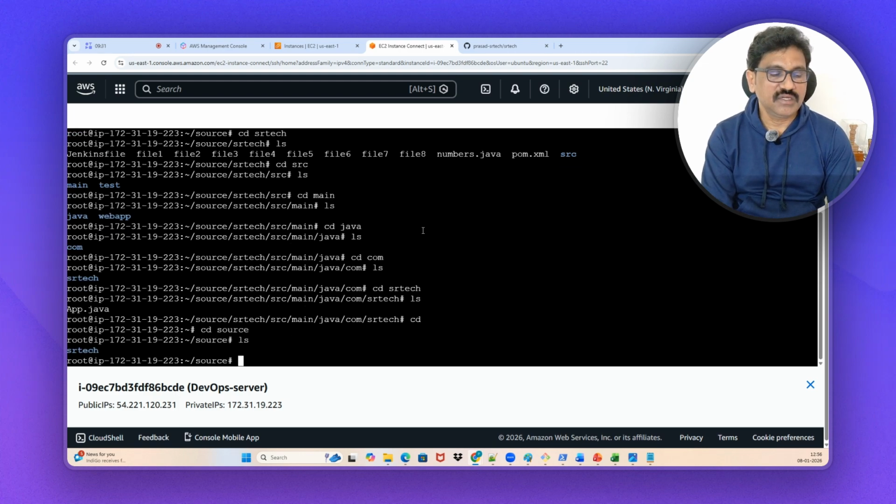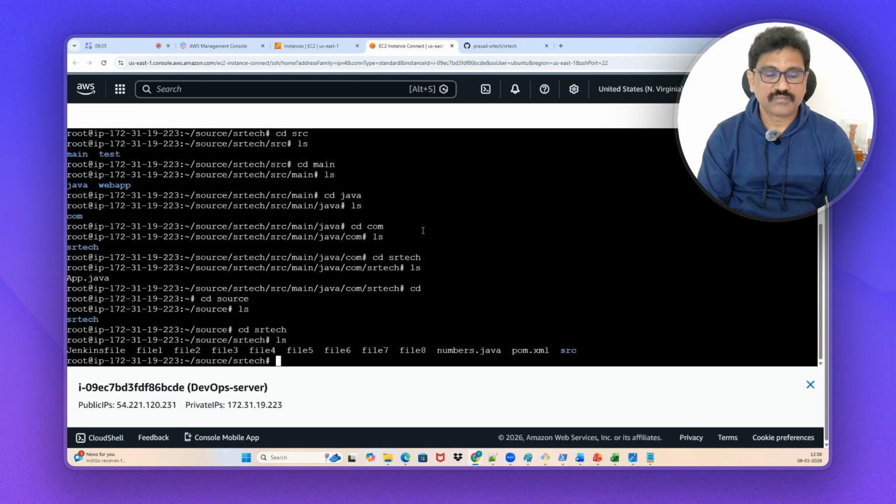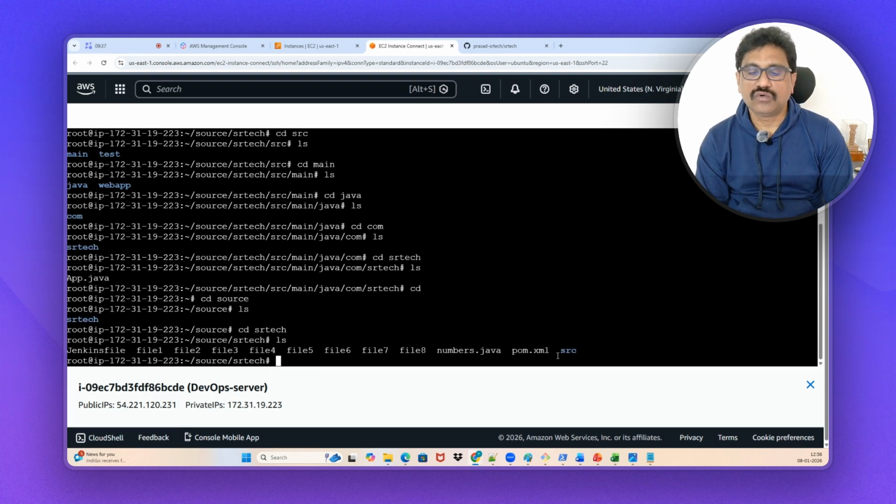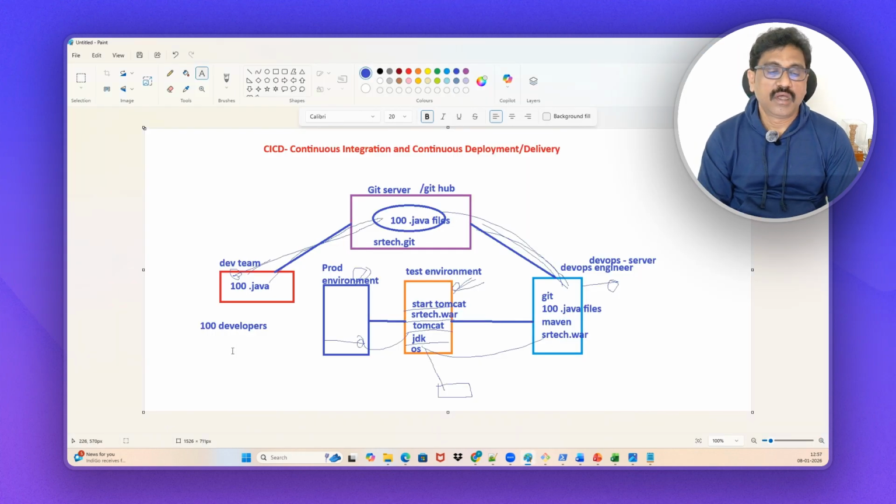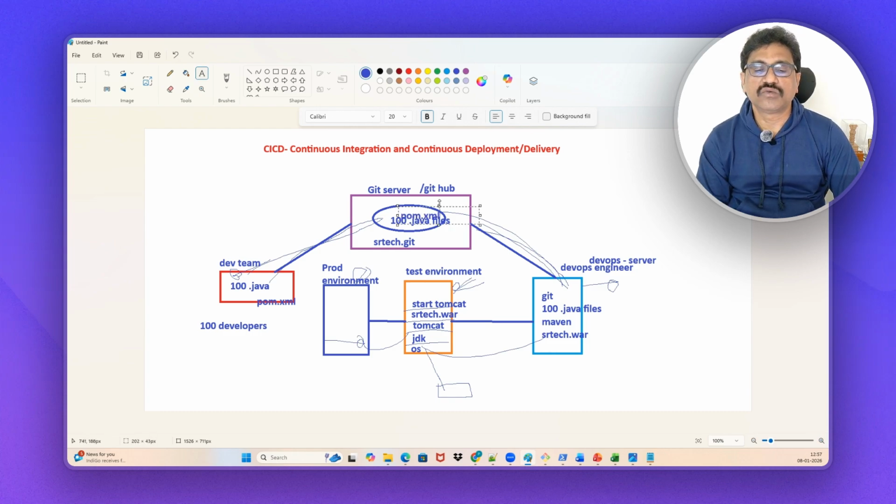Yeah, fine. Here, go to srtech again. ls. Along with this code, the development team or developer will write a pom.xml file and push it to the Git repository. See here, this pom.xml. What is this pom.xml? Just remember this point. In this pom.xml file, they will give instructions to the build tool on how to build this code.